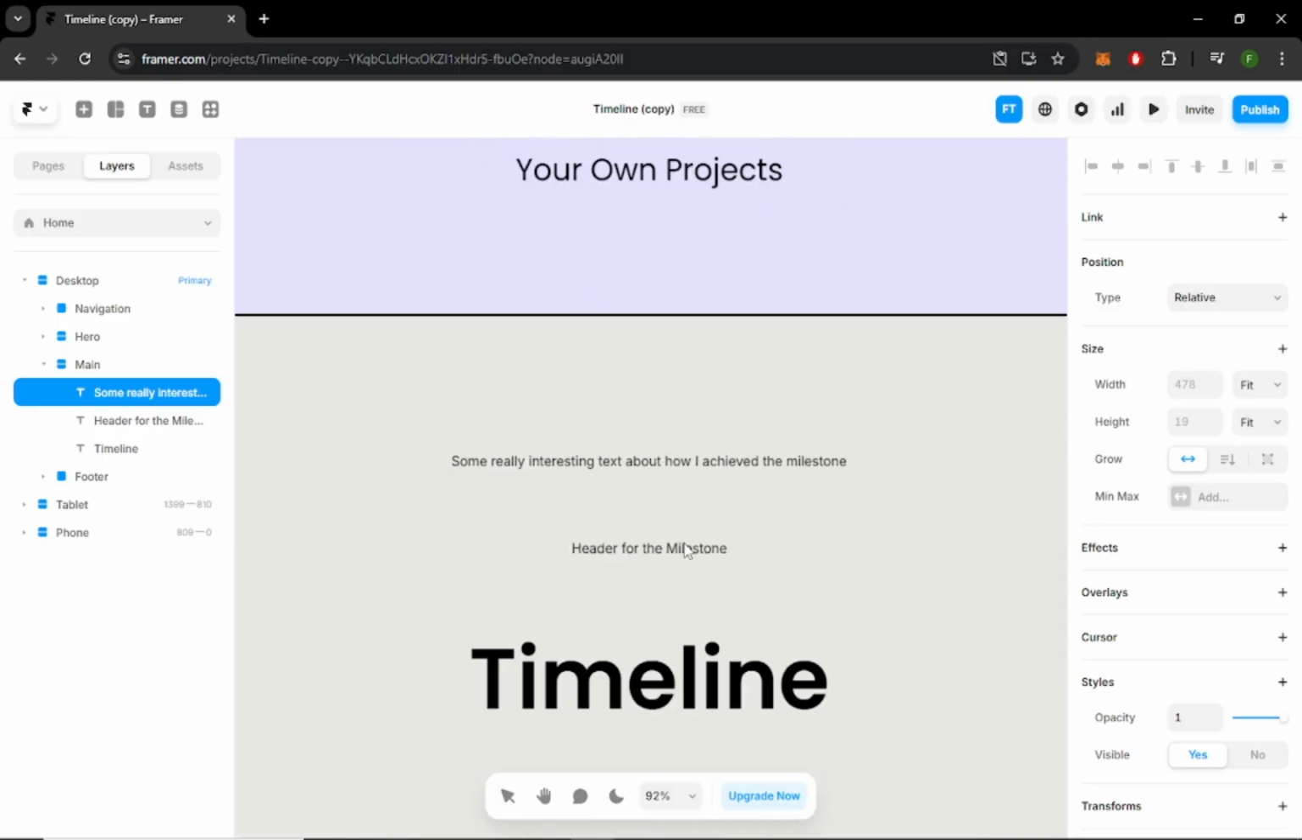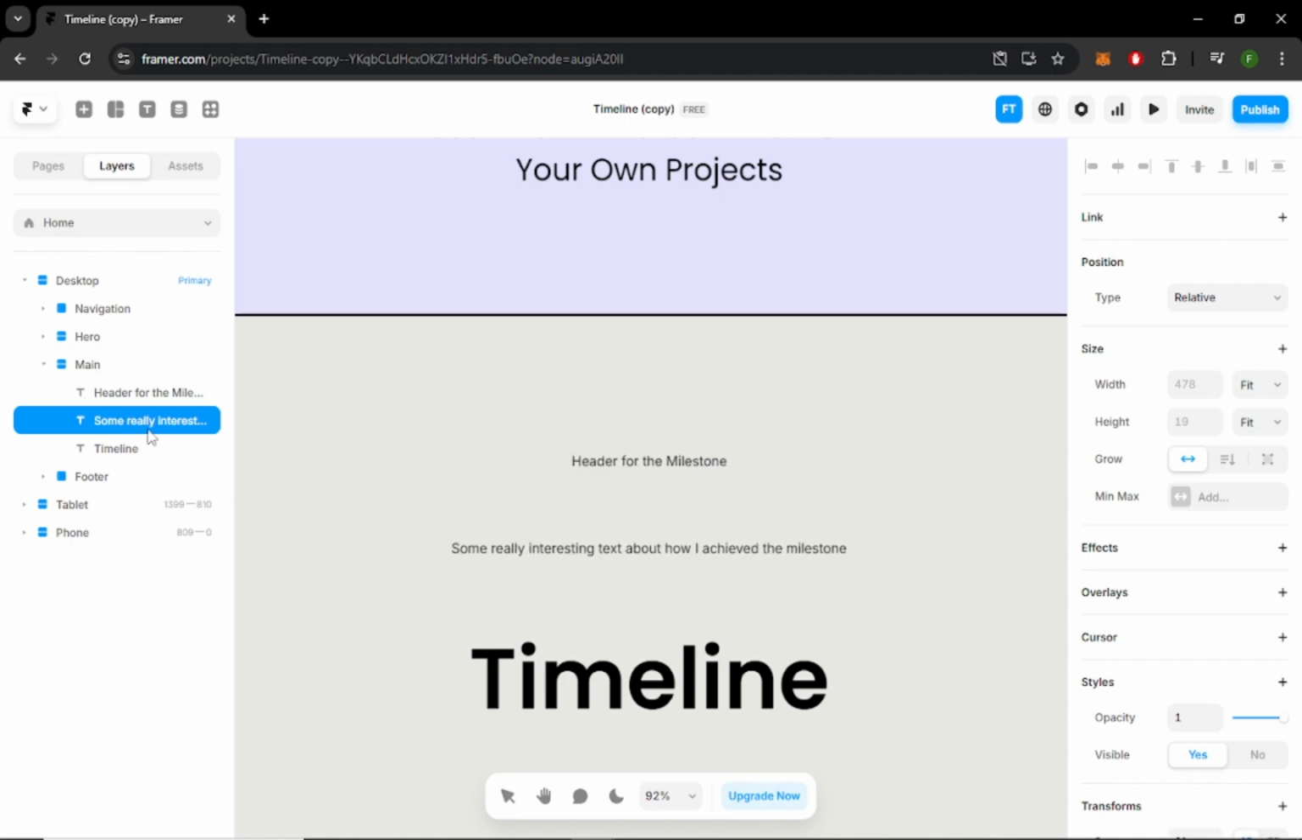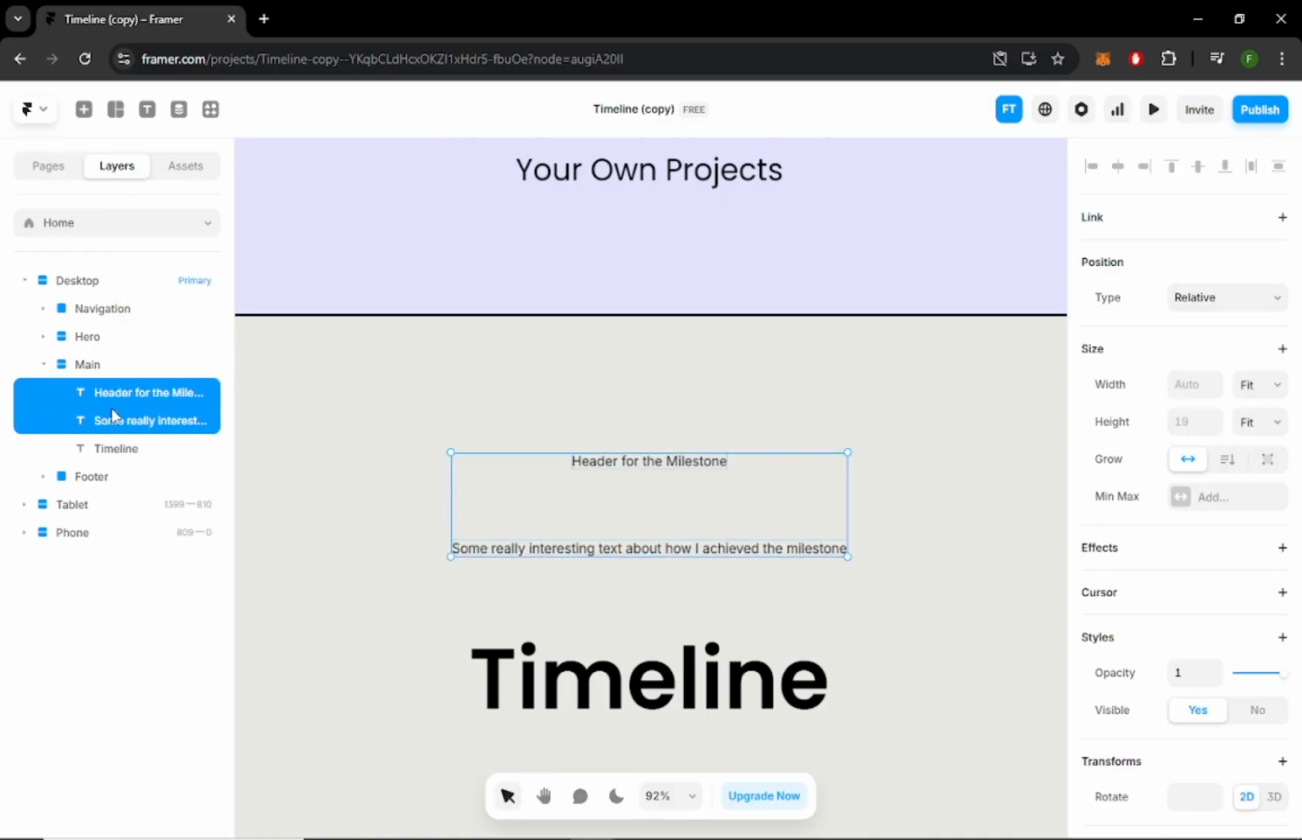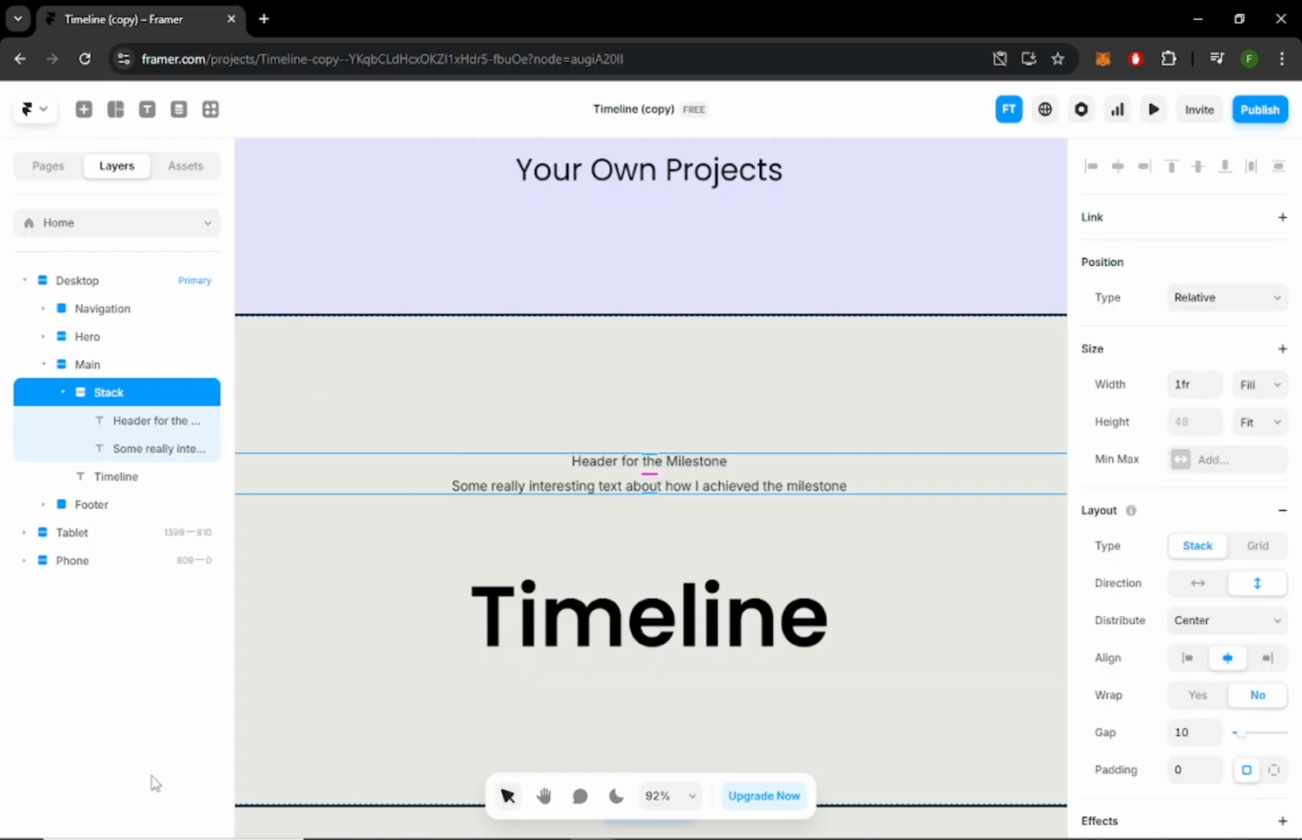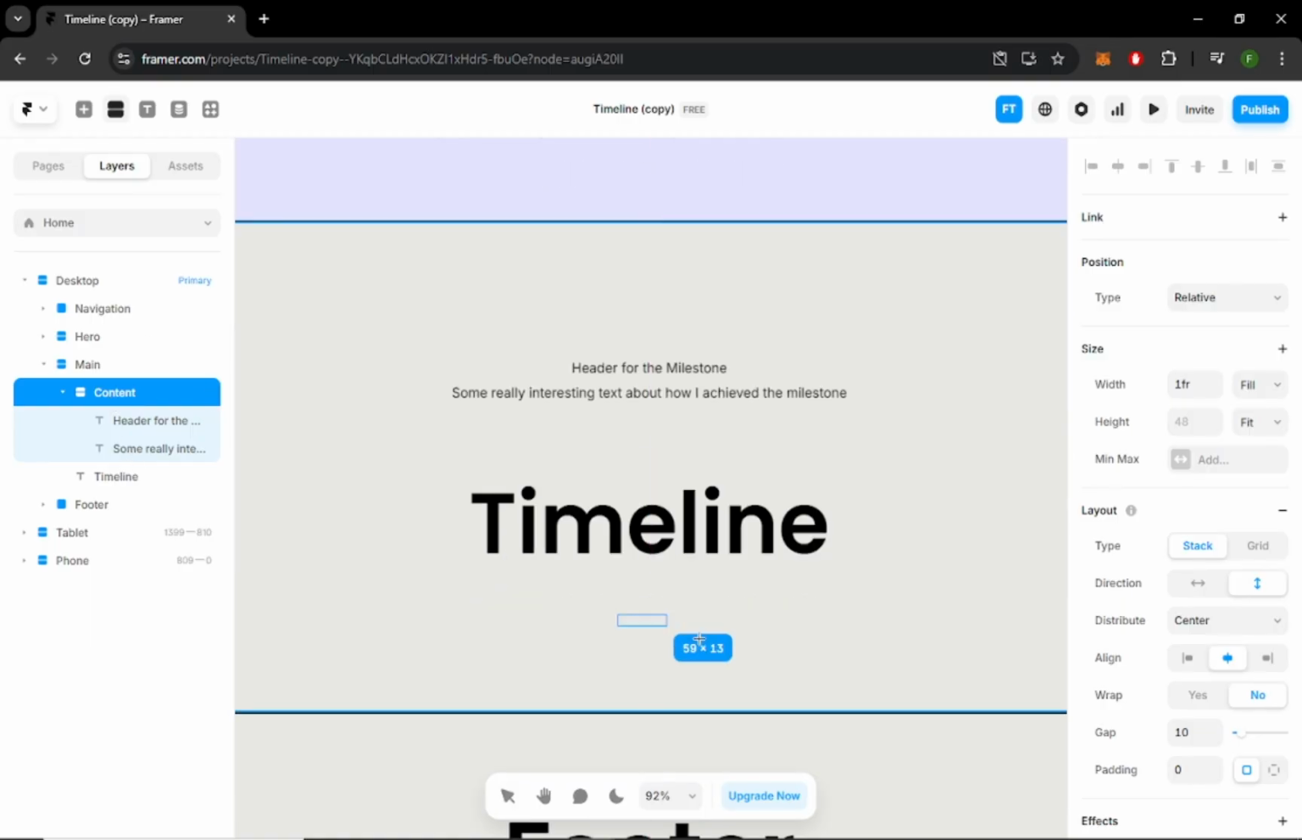Now group the header and body text together by selecting both and wrapping them in a stack. Let's name this stack content. You can do this by selecting the two of them and then just right click on your mouse and then click on add stack.